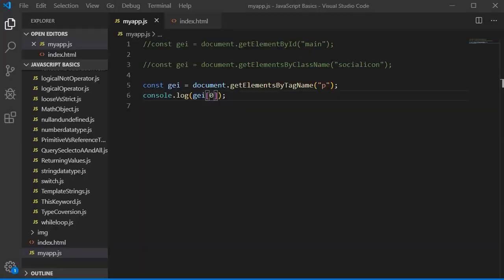All these methods are ways by which you can select an element within the DOM. Apart from querySelector, you can use all these methods whenever you require, but most of the time querySelector is very handy for selecting DOM elements.